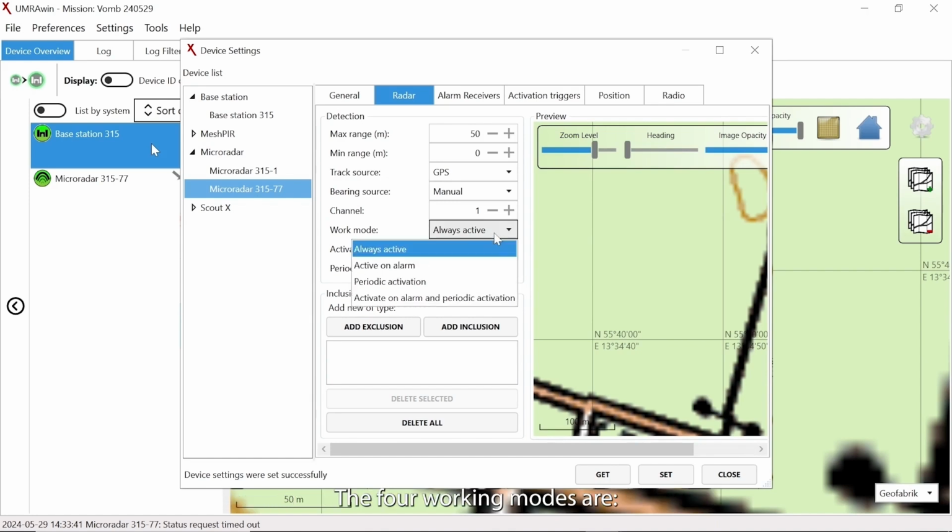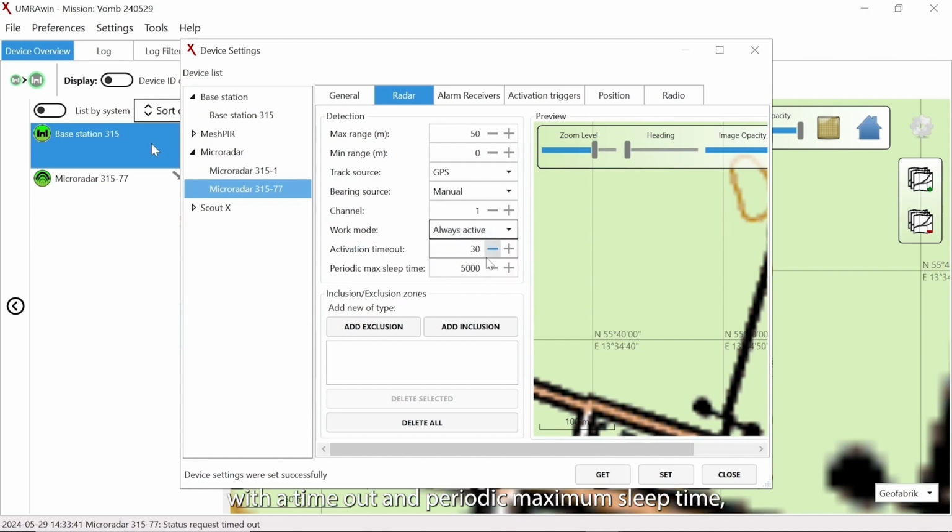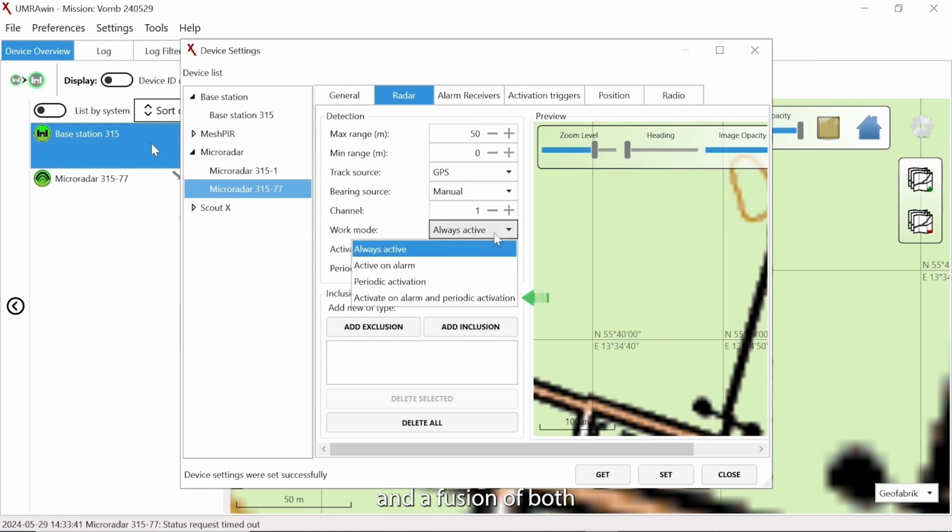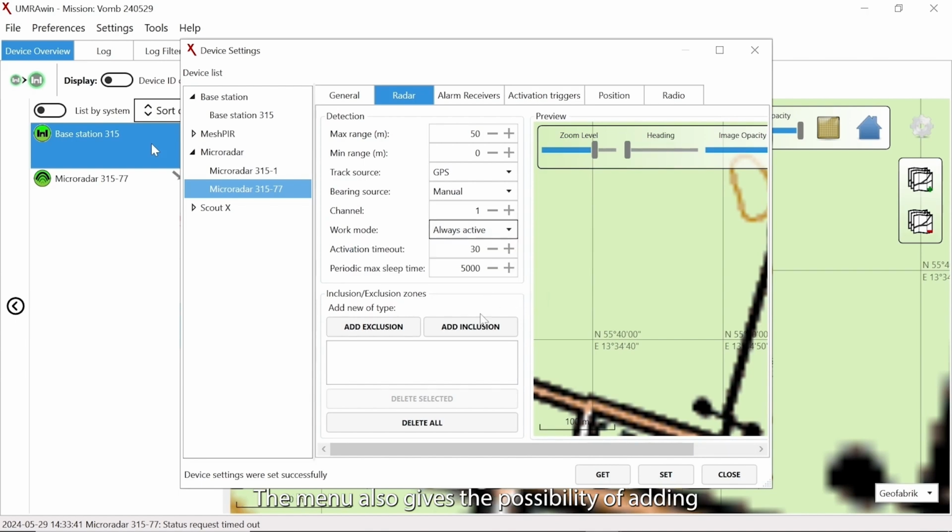The 4 working modes are always active, active on alarm, periodic activation with a timeout and periodic maximum sleep time, and a fusion of both active on alarm and periodic activation modes. The menu also gives the possibility of adding exclusion zones and inclusion zones to control and optimize the detection sheets. Once you have selected your settings, click on Set.